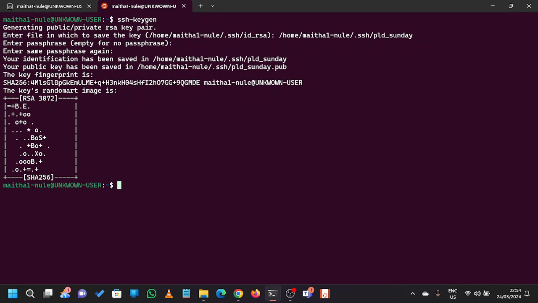Okay, I've forgotten what that prompt is. But in this case now, we are going to have four key files here: the first two that we created the first time, and then this one called PLD Sunday. So let's just cd into the .ssh directory and see it.